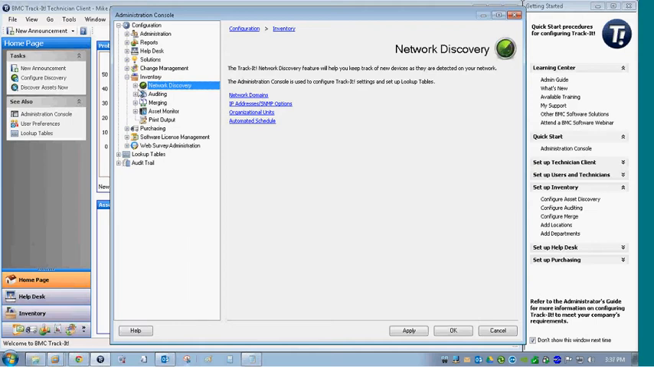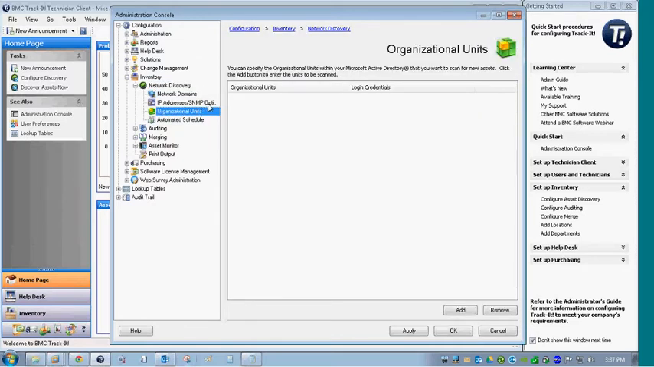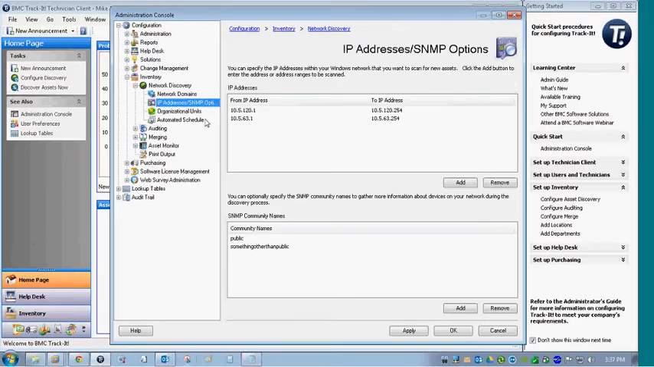First step, configure your asset discovery. This is step 1 of a 2-step process for inventory asset data collection. Discovery can go by domain, it can go by OU, or it can go using my favorite methodology, IP scans, which also leverages SNMP. So anything out there that's running SNMP, like a printer, like a router, like a switch potentially, Track IT will leverage that SNMP data and pull that in during that discovery process.